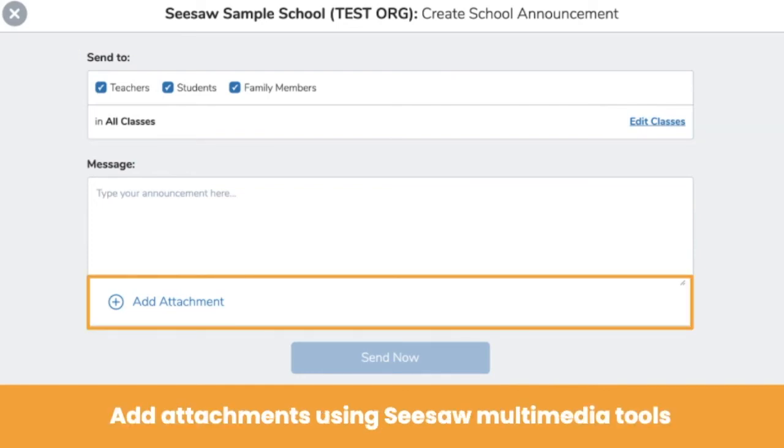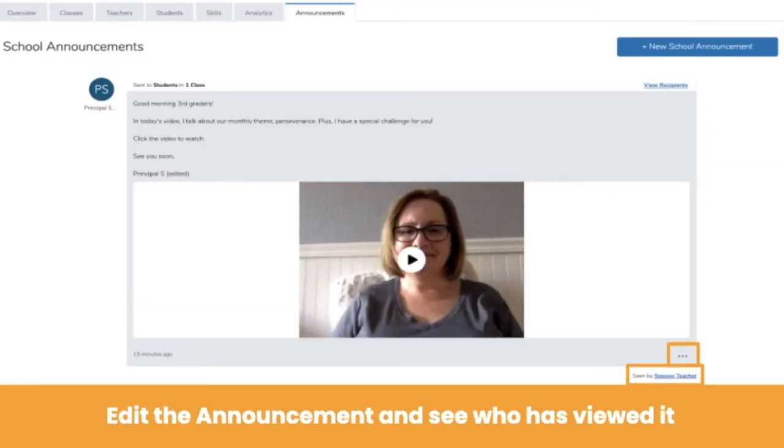Add multimedia attachments to your message like video, PDFs, photos, collages, and more. When you click Add Attachment, you get access to all Seesaw creative tools. No more one-dimensional handouts. Click the 3 dots to edit the message. Note that you can only edit the content of the message, not the recipients. Only the original author of the announcement can make edits. You can also see who has viewed the message just beneath.